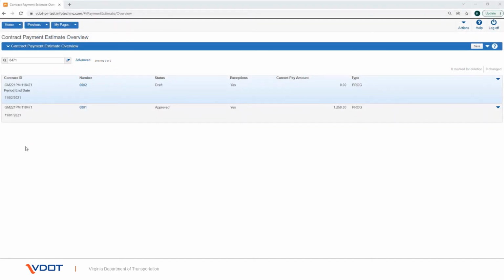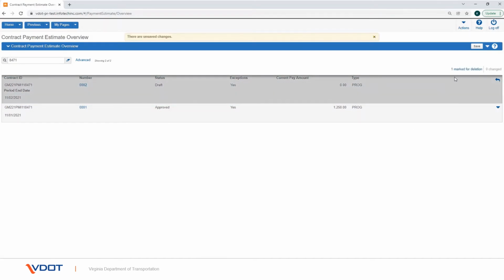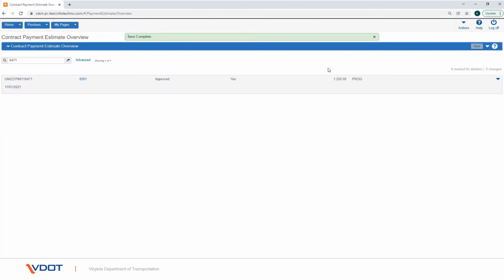You can delete a payment estimate when it is in draft status. In the Payment Estimate Overview, for your contract, look for the payment estimate that you would like to delete. The estimate needs to be in the draft status. Click the Row Actions button next to the estimate you wish to delete, and select the Delete action. Click on the Save button. The estimate gets deleted.